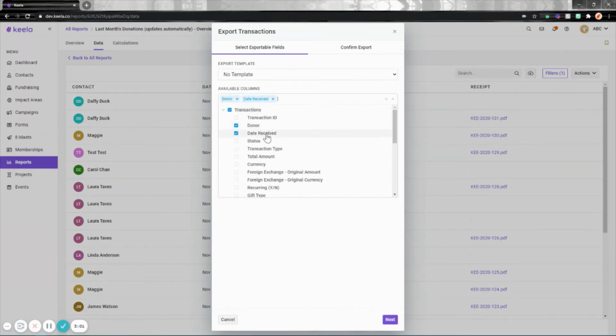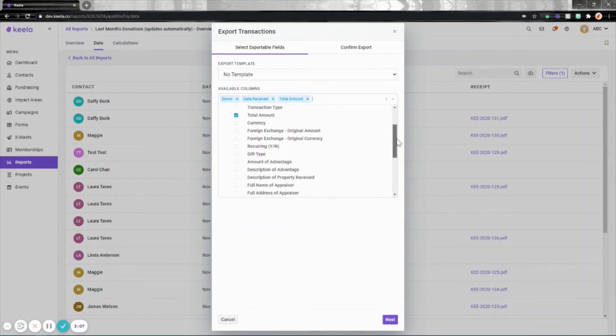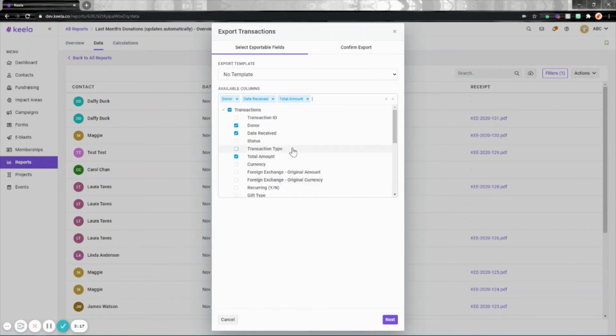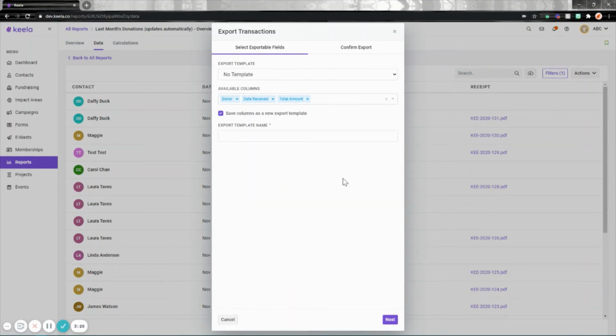That was one. Date received was another. Total amount was another. I dare say you'll probably need the transaction ID in yours, maybe. Any of these other really handy labels like campaigns, soft credit, keywords, whether or not there was a dedication, all that kind of stuff. You can choose as many as you like from this list. Since I'm wanting to save it on the fly, I'm going to call it my monthly donation export, and I will spell donation correctly. Here we go.